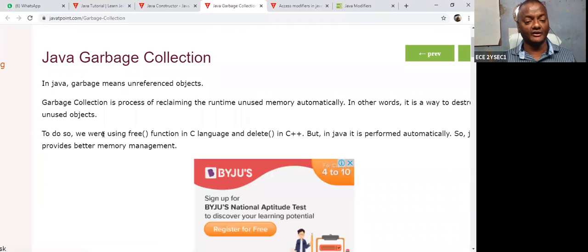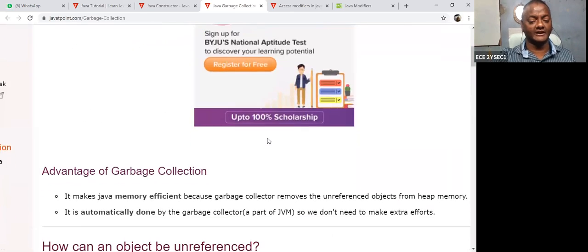In the C language, you use free and delete. But in Java, the unused memory space is cleared automatically before the object is created. That is called garbage collection.